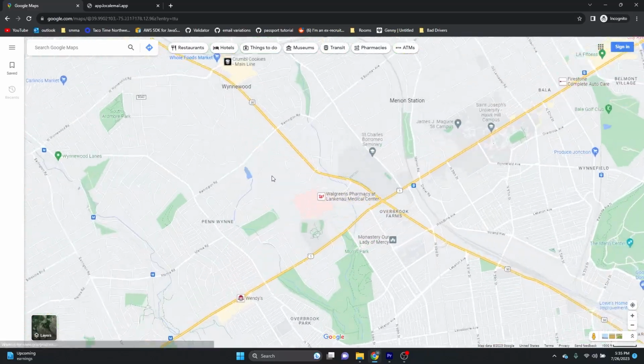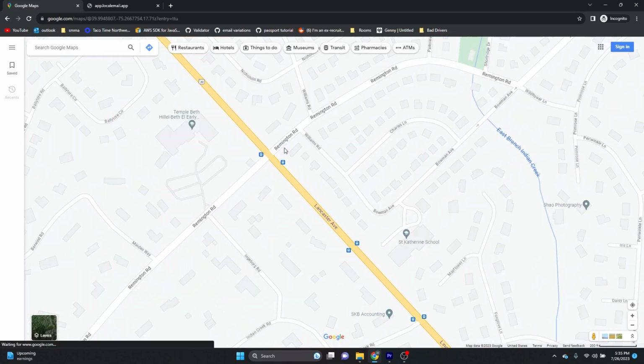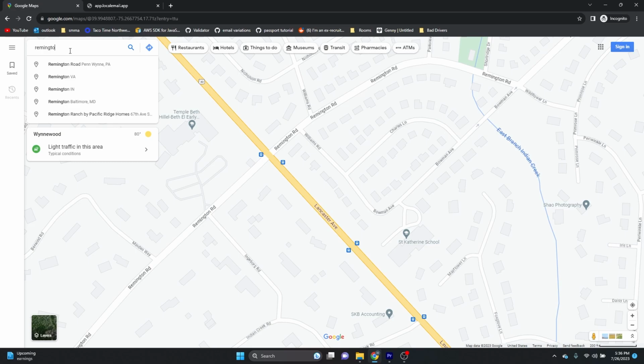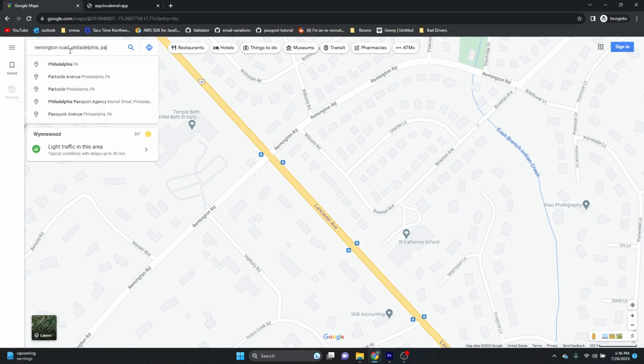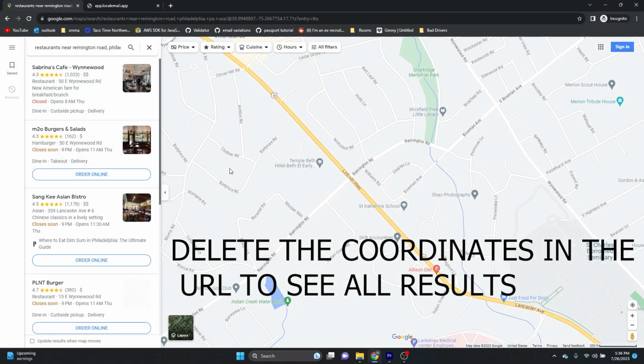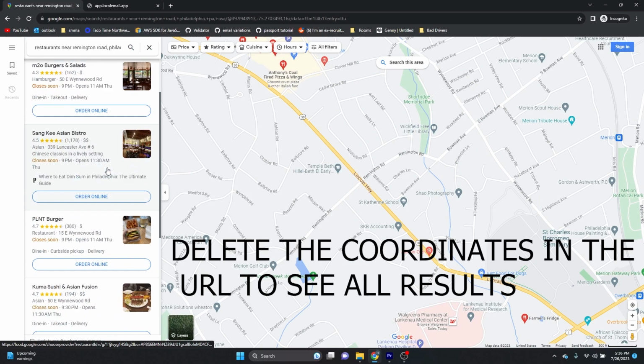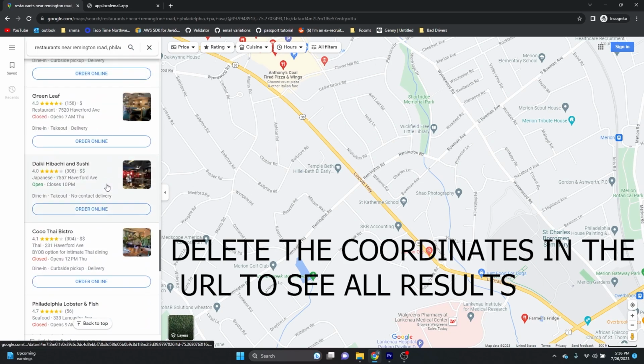So let's zoom into the center of one of the boxes, and what we need to do is find the name of a street. Once you find your street name, what you'll do is put the search term, the word near, and then the street, the city it's in, the state and the country, and you just want to search that in Google Maps. And what you'll see is a bunch of results. Those are the businesses that you want to see.